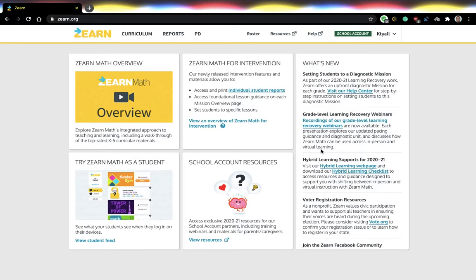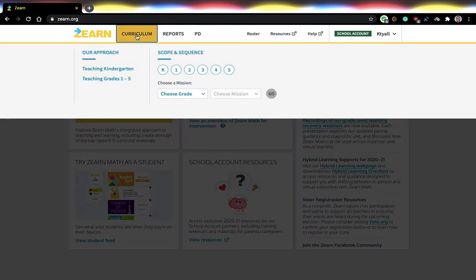When you log in to your teacher account, you'll automatically see this page here. Okay, this is just the Zearn homepage. It's not the most beautiful in my opinion, but there it is. Okay, at the top you'll see curriculum tab, reports tab, PD, roster, resources, and then information about your account. Okay, for teaching, you're going to need to use this curriculum tab. Okay, you'll click that and it'll bring up the Zearn scope and sequence documents.